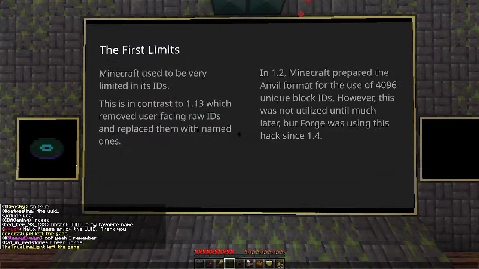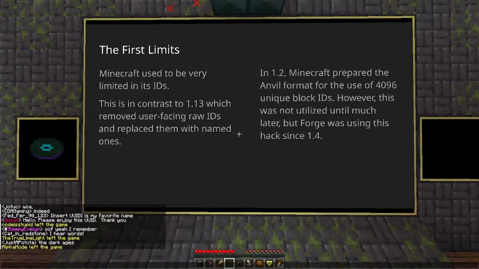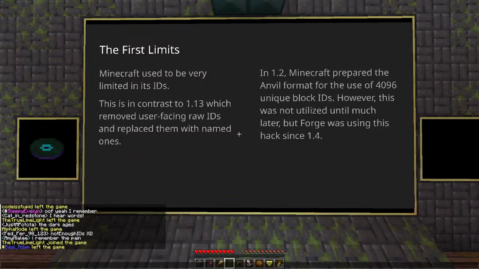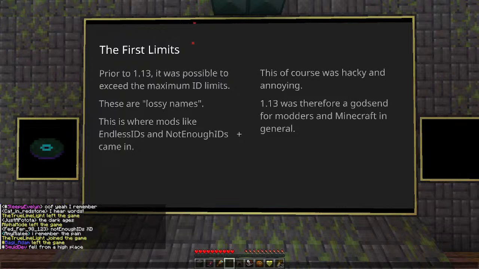So, Minecraft IDs used to be very limited. This is in contrast to 1.13, which removed user-facing raw IDs and then replaced them with named ones. In 1.2, Minecraft prepared the Anvil format for the use of 4096 unique block IDs. However, this was not utilized until much later, but Forge was using this hack since 1.4. Prior to 1.13, it was possible to exceed the maximum ID limits.